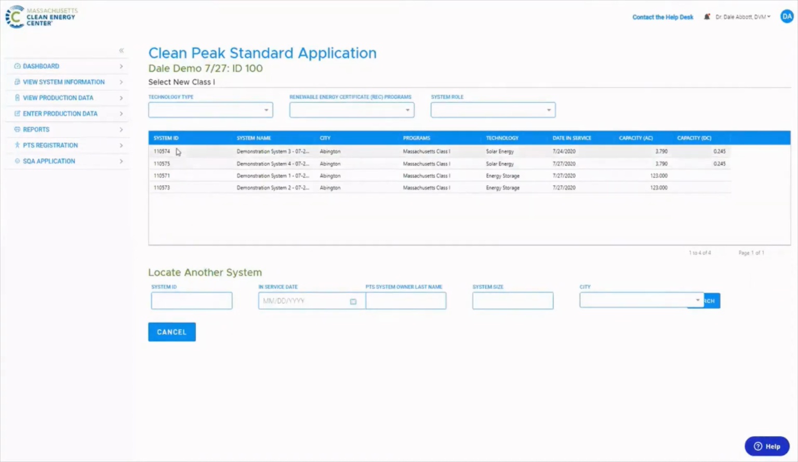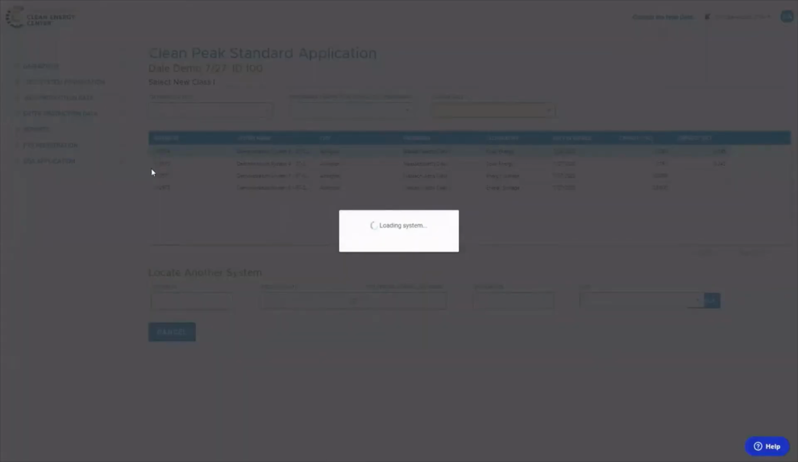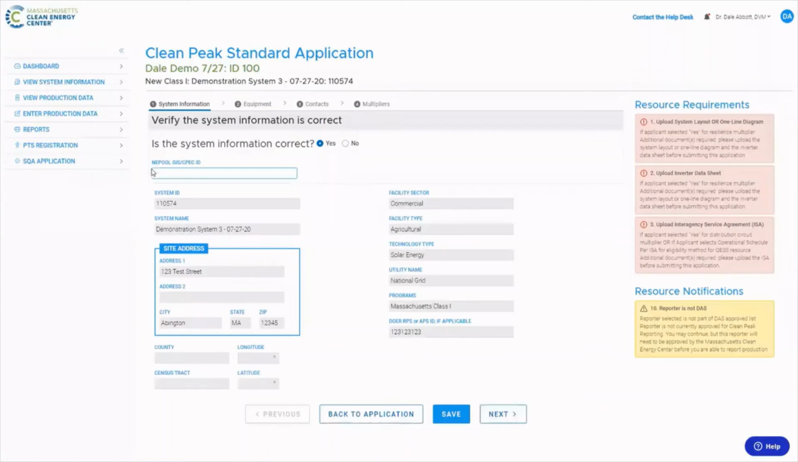All right. So you can see here, we put in some dummy systems for the purposes of this demonstration. So I'm going to go ahead and select one of these systems. All right, so I've just added a new class 1 resource, and there are 4 steps to this process. This is primarily read-only. You're verifying that the system information that's in the current PTS is accurate for this system. Okay, so we have a little toggle box right here.